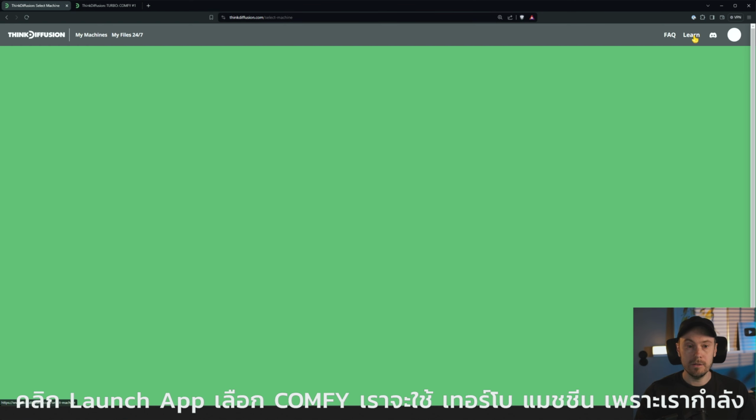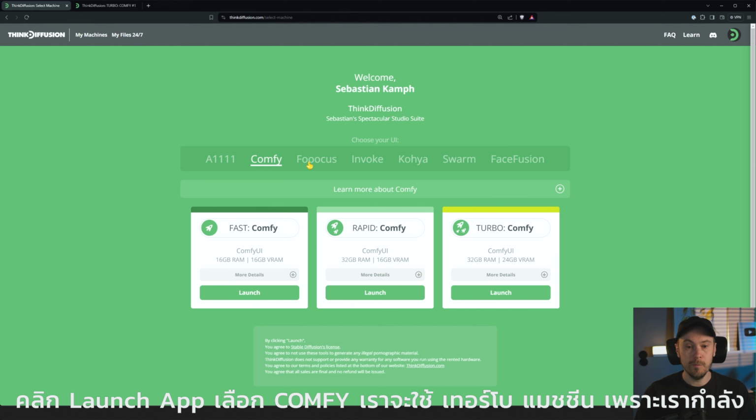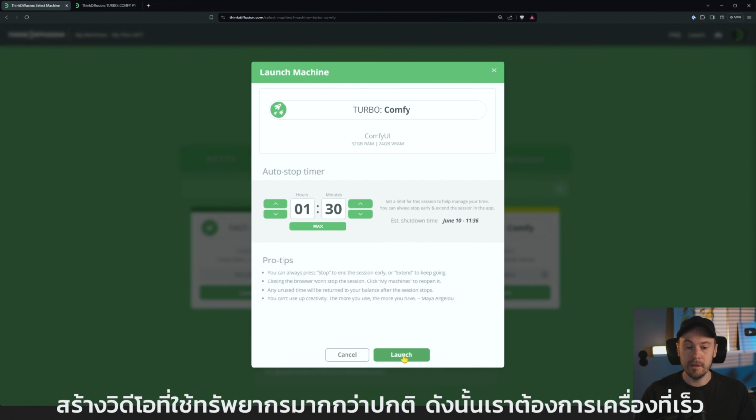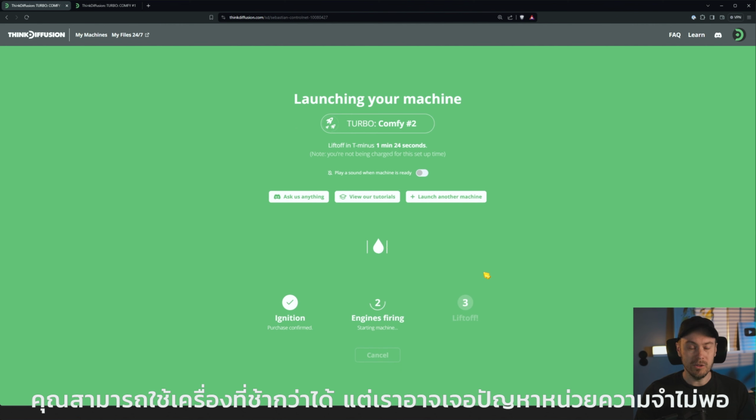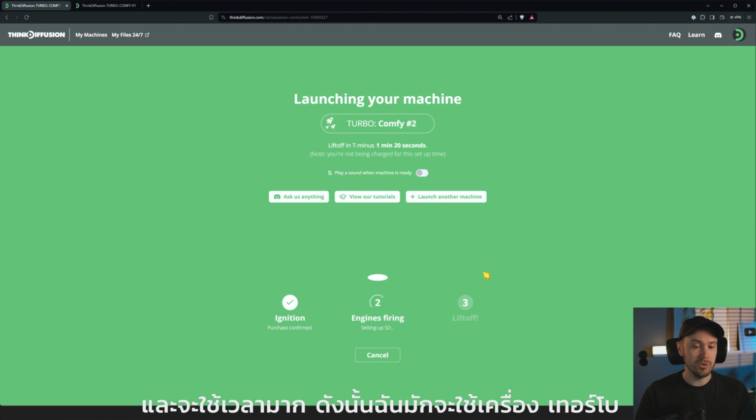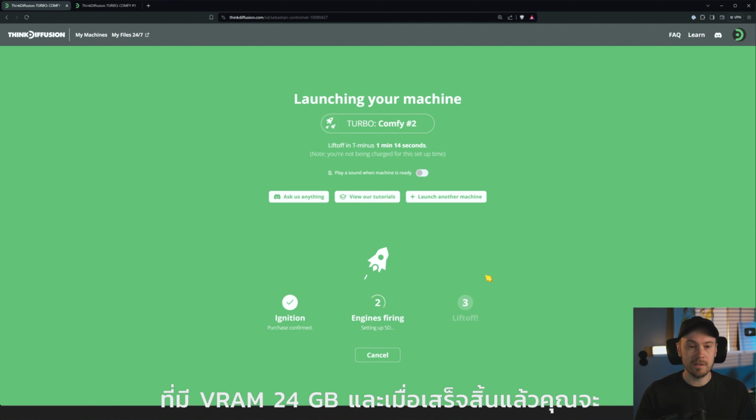You're going to click Launch App. You're going to select Comfy. We're going to use the Turbo Machine since we are generating videos, which take more resources than usual. So we want a fast machine for that. You can use the slower machines, but we might be getting out of memory issues and it's going to take a lot of time. So I tend to just use the turbo machines, which have 24 gigabytes of VRAM.